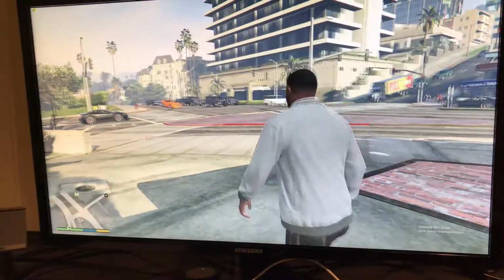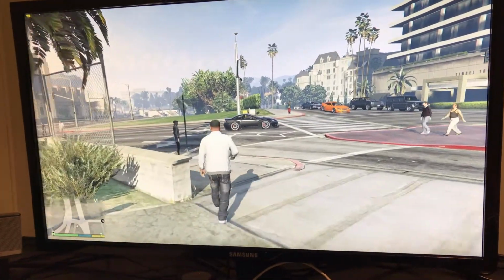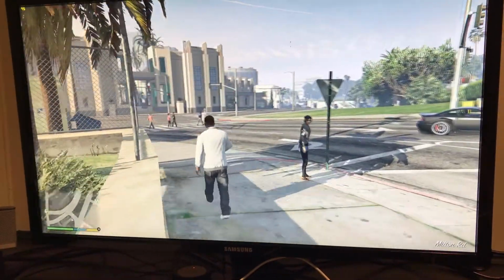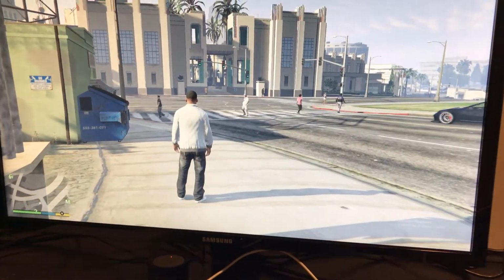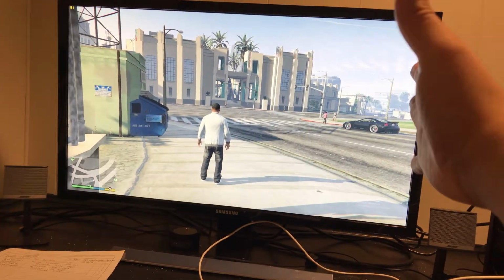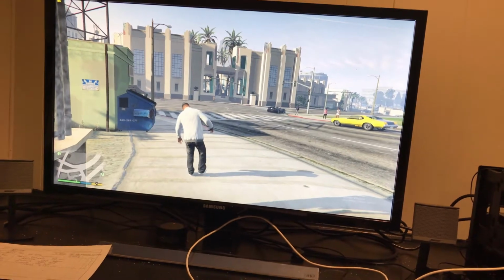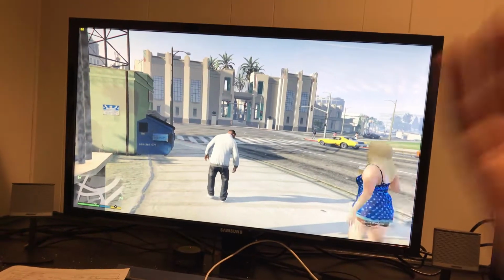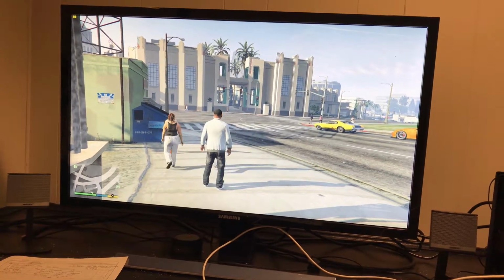It's great to see that I am at 70 frames a second. It looks fantastic in 4K. It looks amazing in 2K or 1440p. But my monitor here is a Samsung 4K monitor, 60 hertz, so 60 frames a second is the best that this thing is going to show.